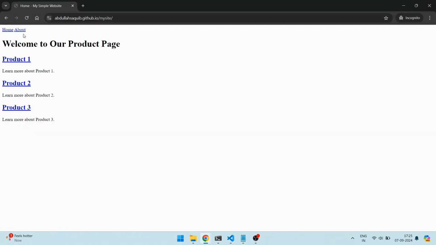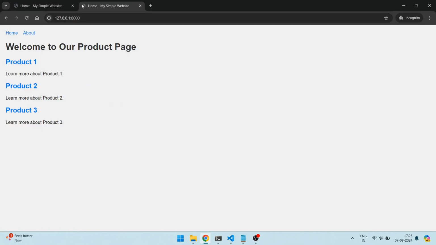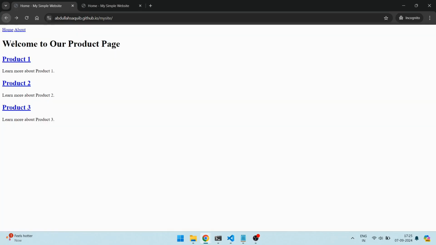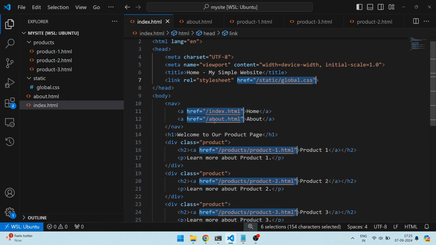You can see something is wrong with the website. The CSS is not properly loaded. My actual site looks like this. Also, the about.html and all the products links are broken. The reason being, the base URL of our site provided by GitHub has /my site at the end. So all our root related paths like about.html, /static/global.css etc. are not being resolved correctly. We will resolve this issue at the end of the video.